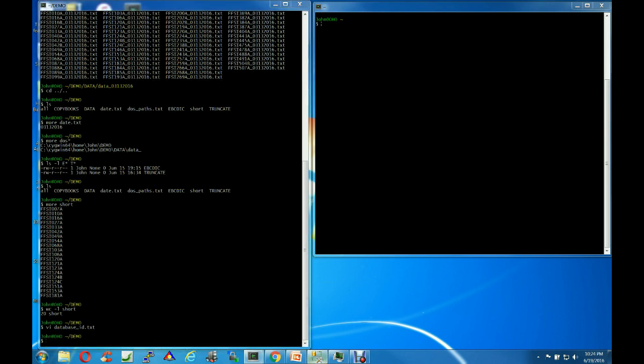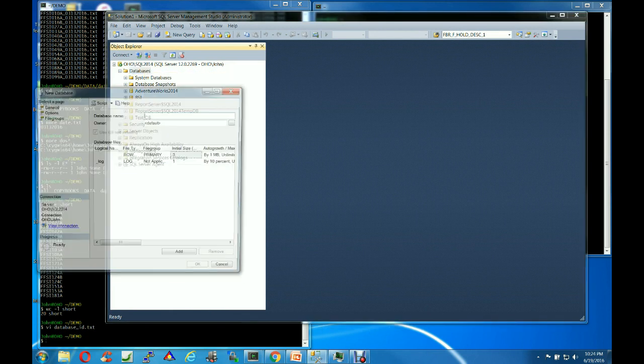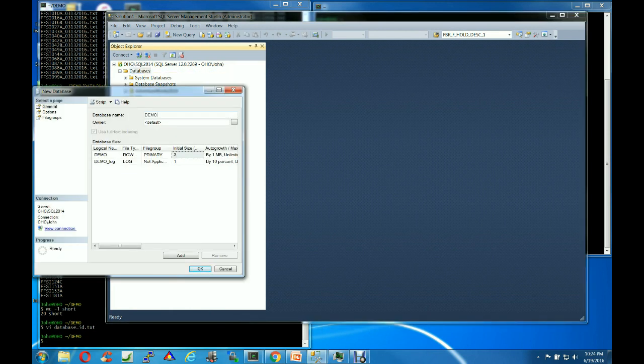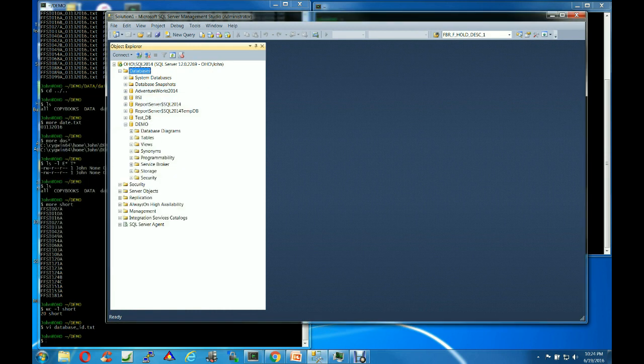Now I'm going to bring up SQL Server. There is no demo database, so I'm going to create a new database. I'm going to call it demo. I'll do create, there's the demo, and here's the tables, and I'll do a refresh. And as you might expect, there are no tables.